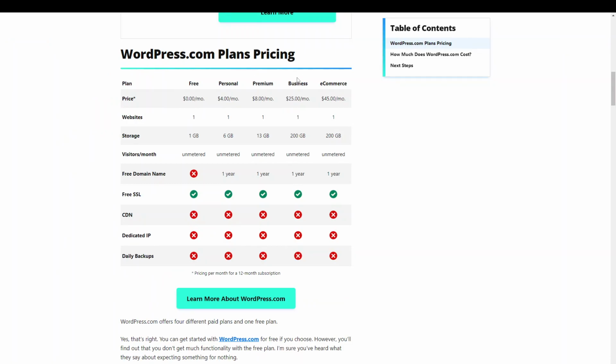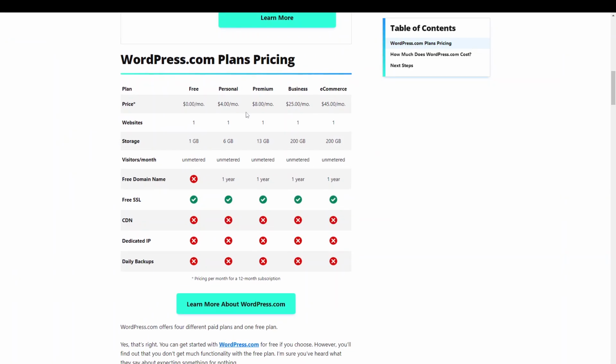So you can see WordPress.com plans and pricing. They have separate plans for free, personal, premium, business, and e-commerce. The free plan is obviously free. You get one website and about 1 GB of storage, and an unmetered connection regardless of how many visitors you have per month. You don't get the free domain name. With the rest of the plans, you get one year of free domain, but with the free plan you don't get that. All of them get free SSL, and things like CDN, dedicated IP, and data backups you don't have on either of the plans. So that's a few of the cons that come with it. In terms of storage, 1 GB is good for smaller blog websites.